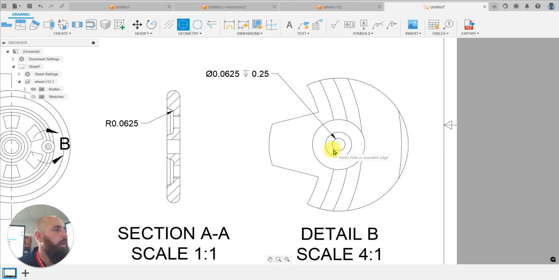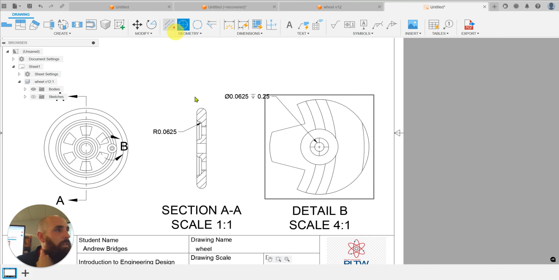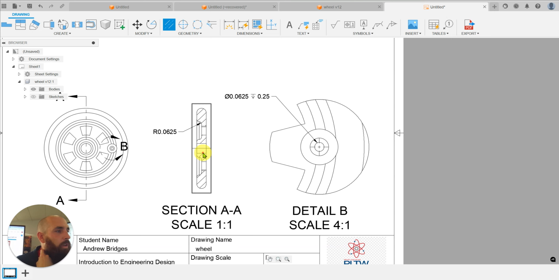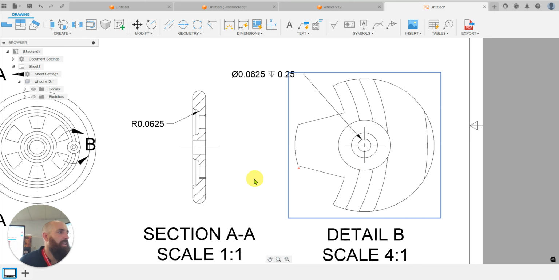Now I still want to put the center mark on there, and I might make that center mark a little bit bigger. Put a center line in here, in the hole, and I'll extend that out as well so that it actually looks like a center line. There's probably a better way to expand this center mark, but I don't know what it is, so we're going to leave it like that for now.